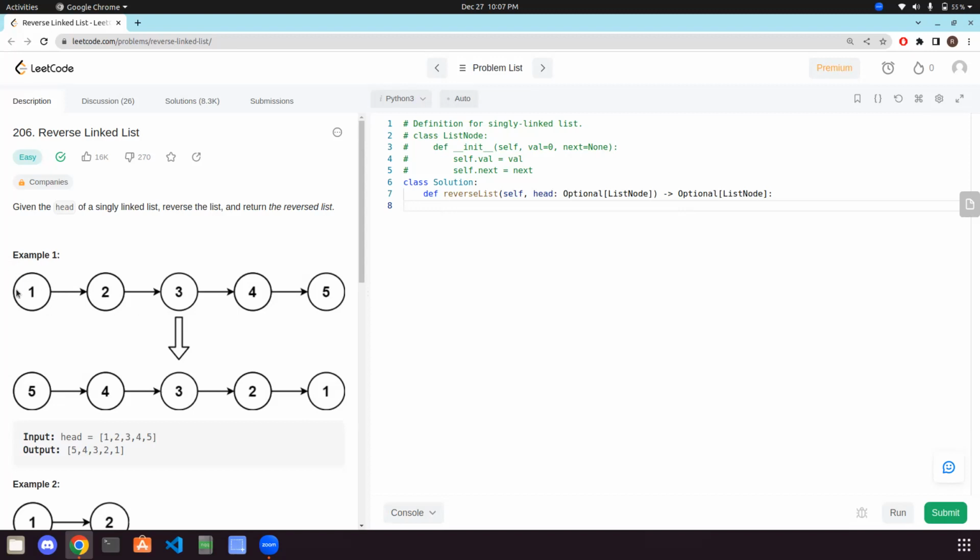So here, the linked list starts at 1, and it goes to 2, 3, 4, 5. And we want to return the reversed version of this list. So we will return 5, 4, 3, 2, 1.